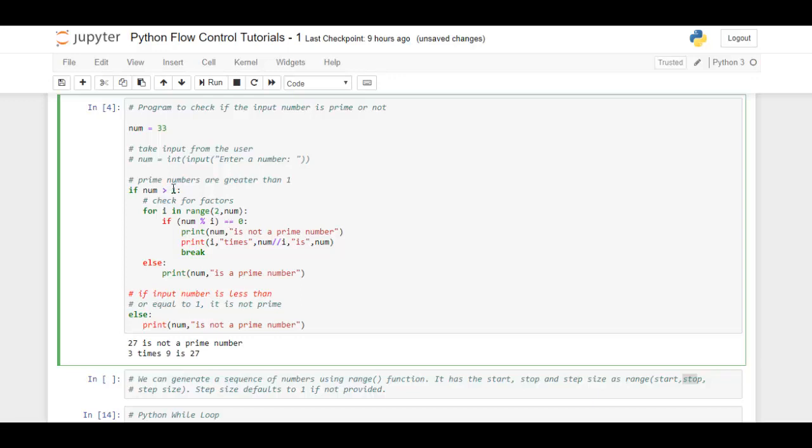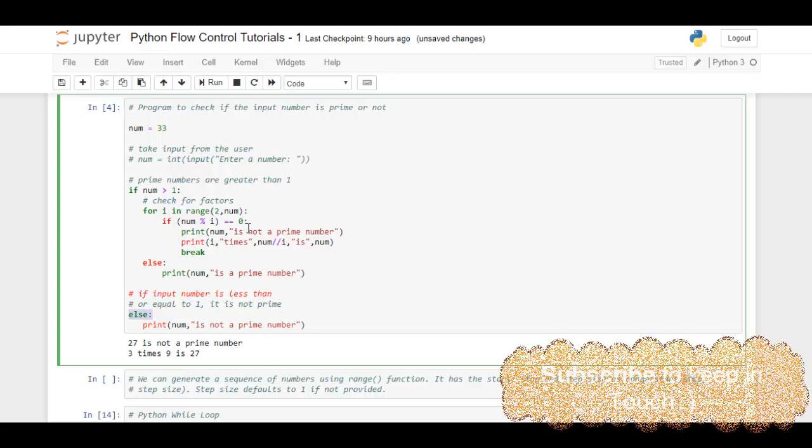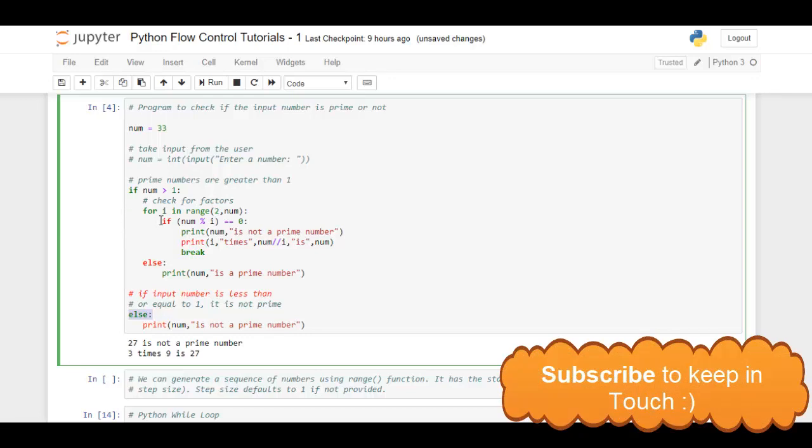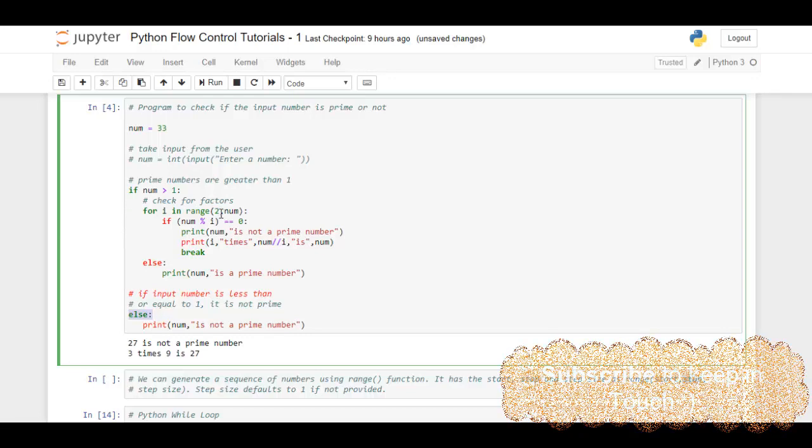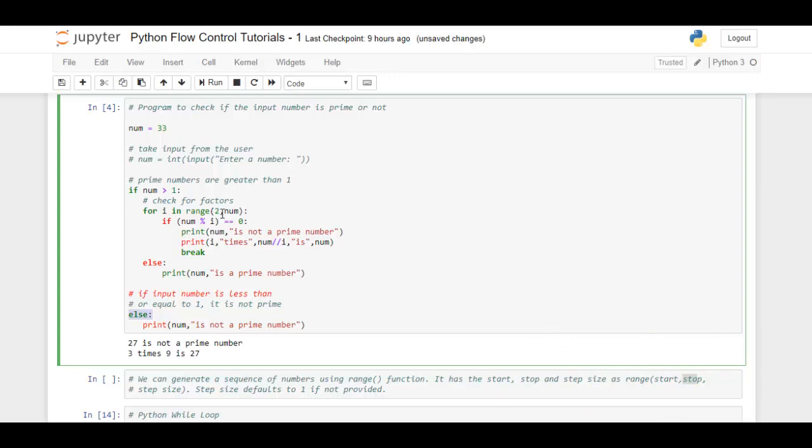If it is 1 or smaller than 1, we have used the else statement to print that the number is not a prime number. But if it is greater than 1, then we are going to check if it is a prime number or not. For that, we are using the for loop and the range function to start from 2 and continue iterating up to the number that is given. Here we have given 33. So now the for loop starts.